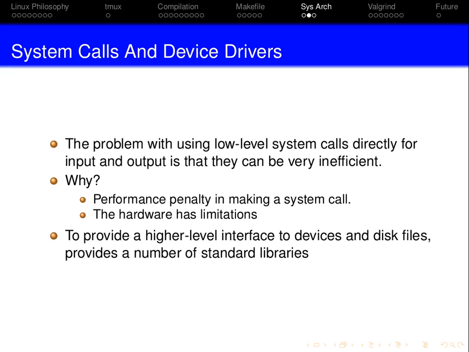Let's see, the problem with using low-level system calls for input and output is that they can be very inefficient because of the performance penalty on each system call. The other thing that your library calls will do is buffer a bunch of your calls and not actually do the system call until it's absolutely needed or until it thinks it's a good time. That's because every time you do a system call, you're actually changing your user. It's similar to logging out and logging back in because you have to log out as your user, log in as root. Root does its thing, then log back out as root, and then log back in as you. Obviously, they make it way more efficient than that, but you still have that performance penalty.